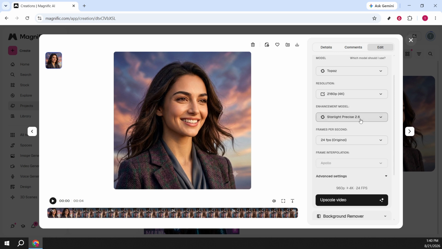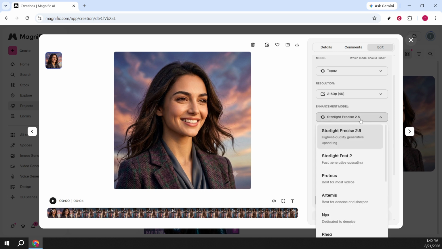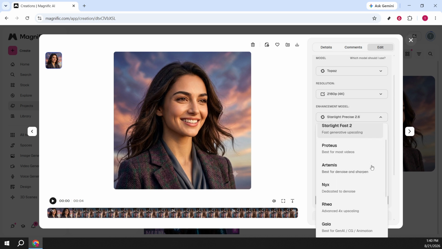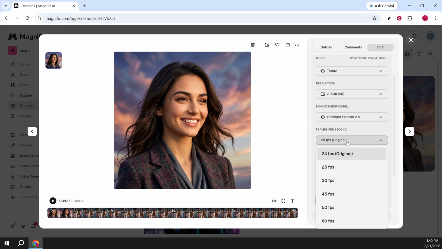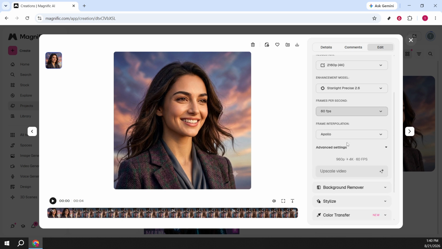Pick the option that best fits your clip, whether you need stronger noise reduction, finer edge detail, or a balanced enhancement. Set frames per second to align with your project. Staying with the original frame rate preserves motion exactly as shot, while increasing it can create a smoother look. If you do raise the frame rate, enable frame interpolation to generate the in-between frames. Use it thoughtfully to avoid motion artifacts on fast action.